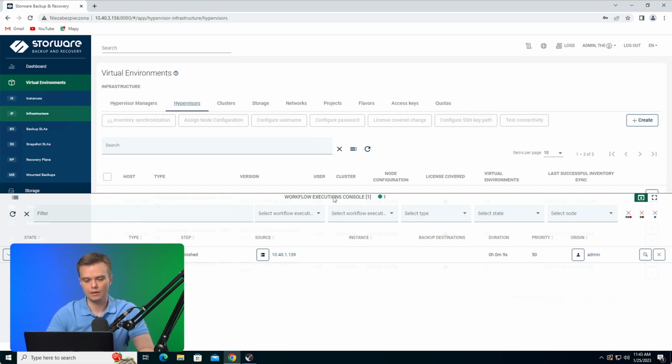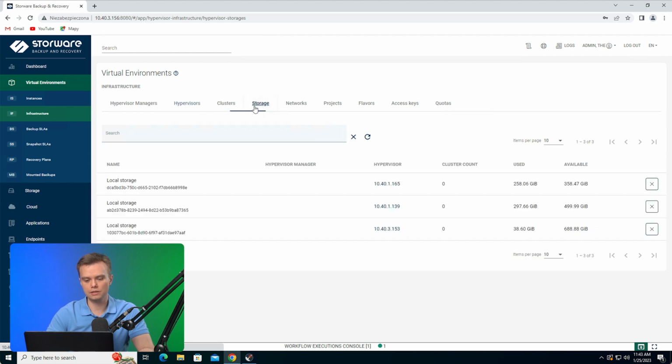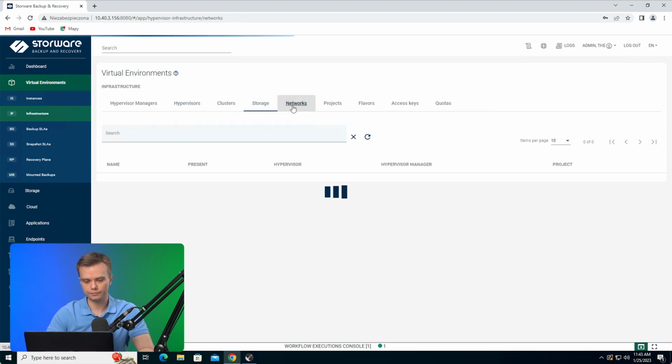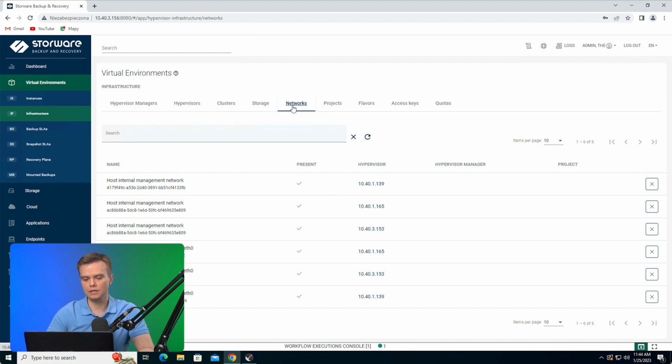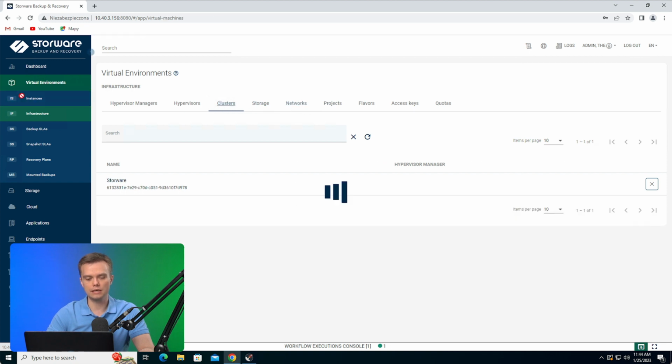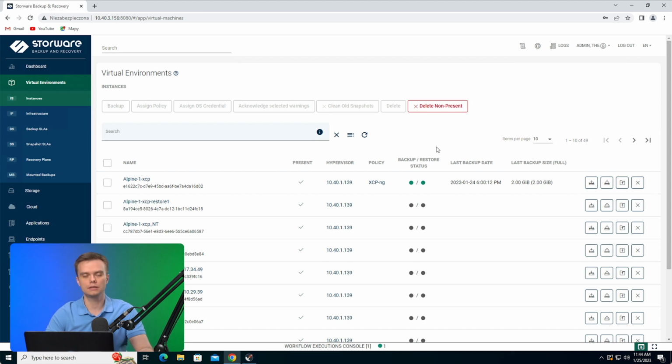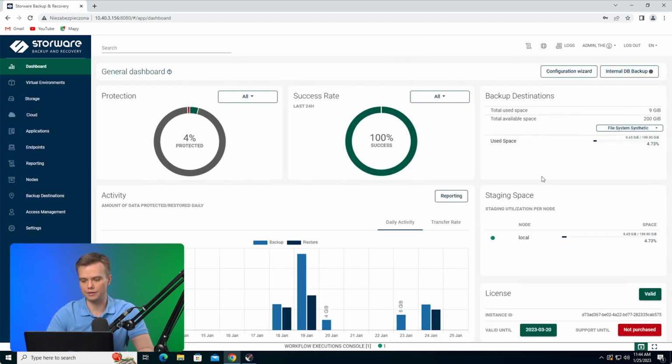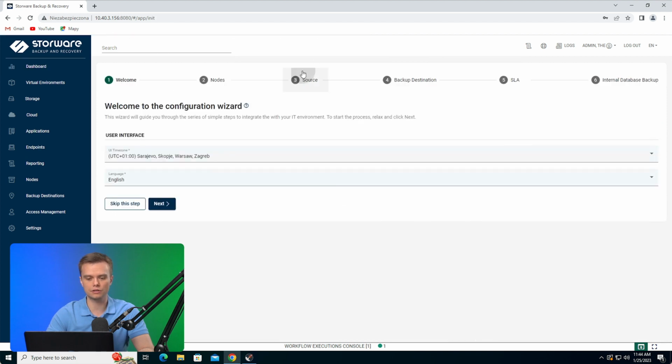The result is that you should be able to see in the other tabs, like the storage or networks, the available artifacts, but in the instances tab you will see also the virtual machines. The same could also be achieved using the dashboard and the configuration wizard button on the top right, so you can actually add sources using this third step. So you don't have to use it just during the initial configuration, you can also use this wizard later.